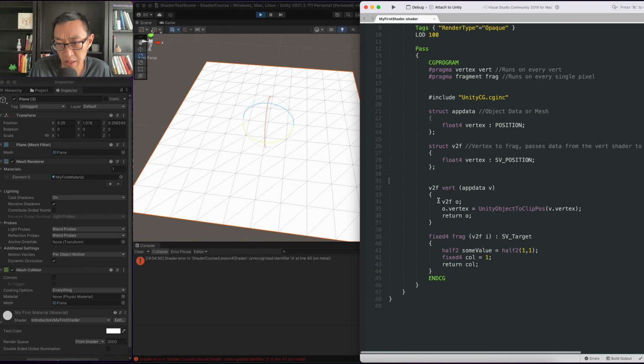The vertex shader, which is this block right here, has a type of v2f, and as you can see here, it returns that v2f. Vert here is declared up here, right? And this name, of course, can be renamed, same as v2f, as well as appdata. Now, what the vertex shader does is take in appdata, which is our object data or mesh data. Within that data, it has one property or one variable known as vertex.